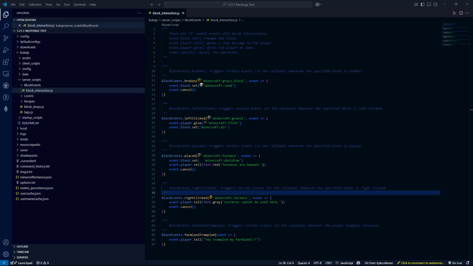Next is BlockEvents.rightClicked. So this triggers certain events in the callback whenever the specified block is right-clicked. So let's say for this example, you can place lecterns, but you cannot use them with books and such. So on line 37, we have BlockEvents.rightClicked, passing in lectern, and then passing in the callback, event, arrow notation, open curly brace. And then we are just simply telling the user that lecterns cannot be used here. And then once that's done, we do event.cancel. So if you right click with a book and quill, it won't work.